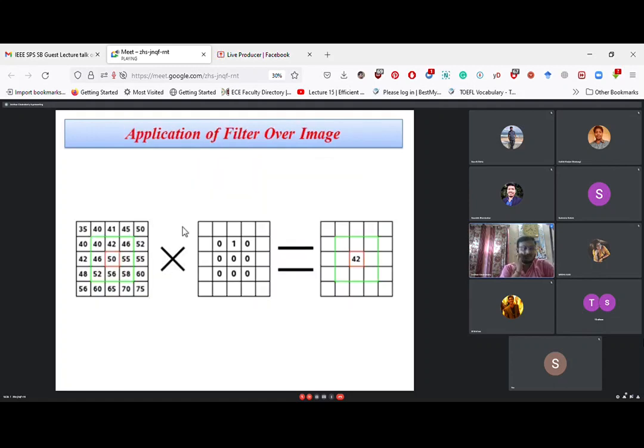Now this is how a filter is applied over an image. Suppose this is a filter. It is applied over here, this green position. So all these things, 40 into 0, plus 42 into 1, plus 46 into 0, 46 into 0, 50 into 0, all these things will be multiplied, then added. Then this added value will be positioned in the center pixel. That is, in place of 50, it is written 42.